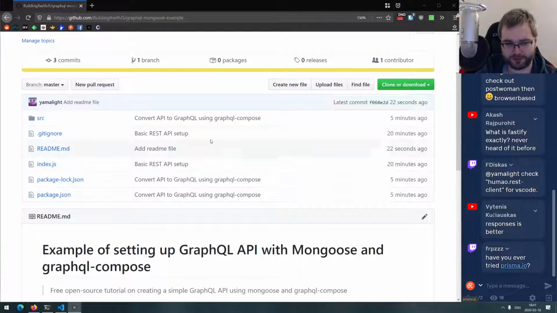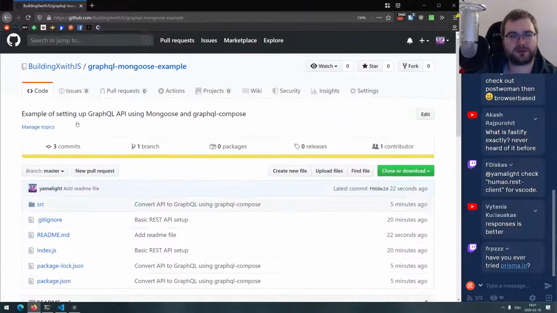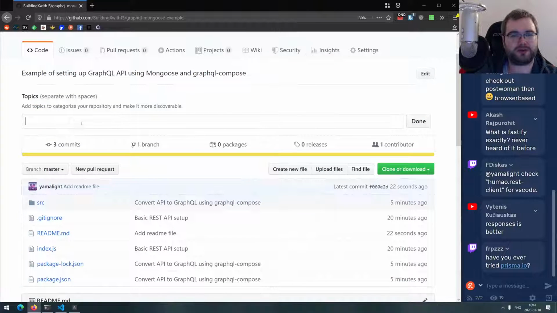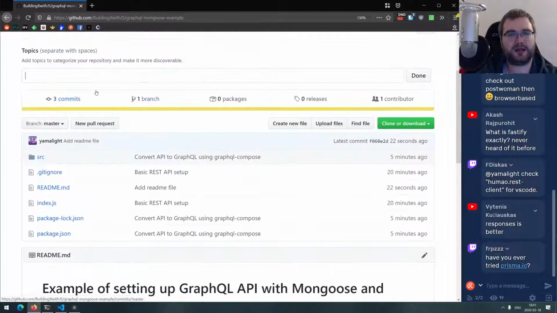I have seen Prisma, but I have not tried it. You are already a third person today, I think, to mention it. So I think we are gonna try it at some point, and maybe next week, maybe in a couple of weeks, I'm gonna do a live stream, trying out Prisma and seeing how exactly that works.